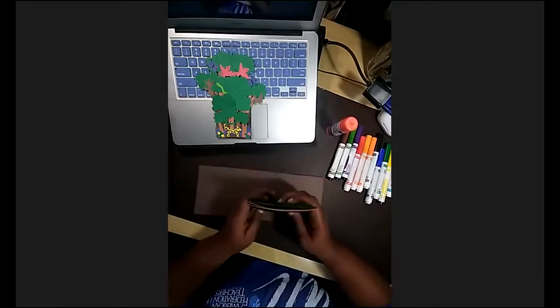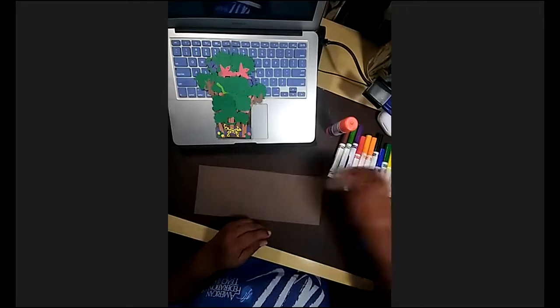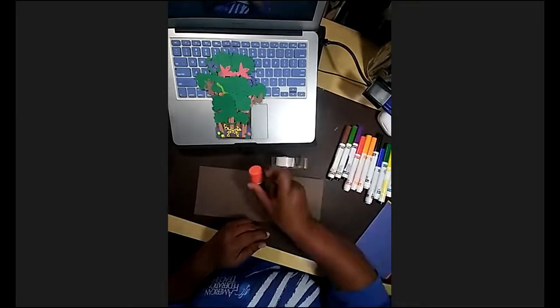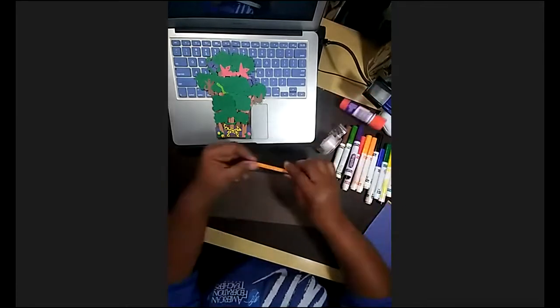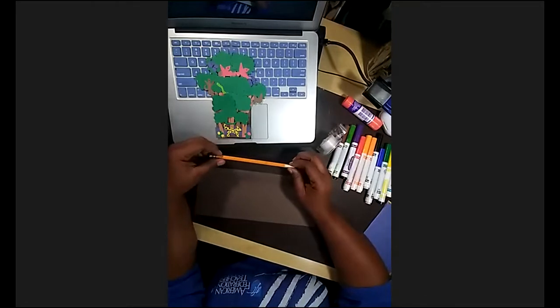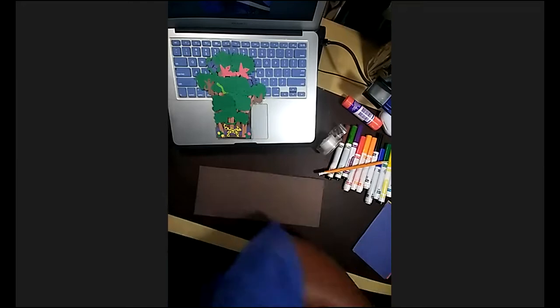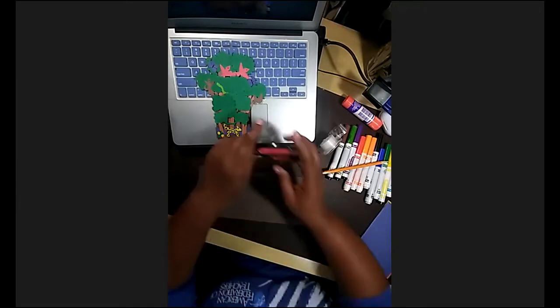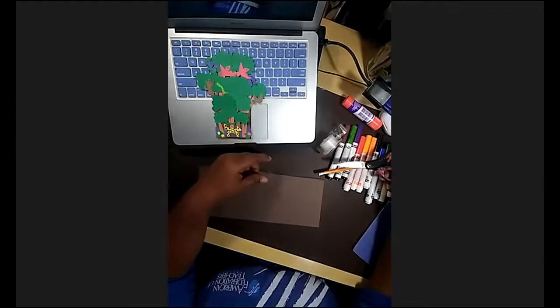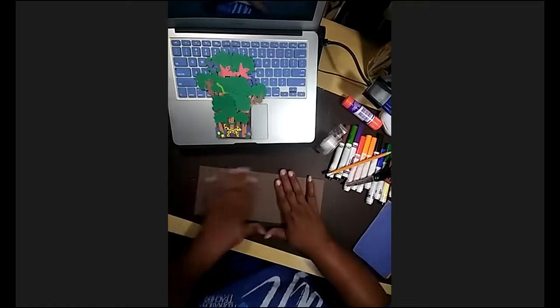All right, so I'm going to put these up to the side. Some markers, some tape, some glue, a pencil if you think you're going to need to trace everything that you cut, but you don't have to trace it. You can just cut it. And a pair of scissors. All right, so let me go ahead and get started.